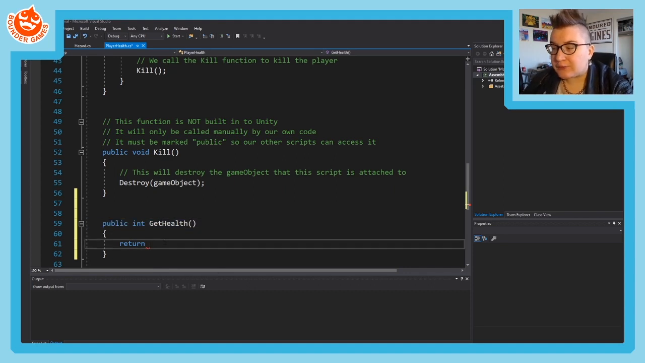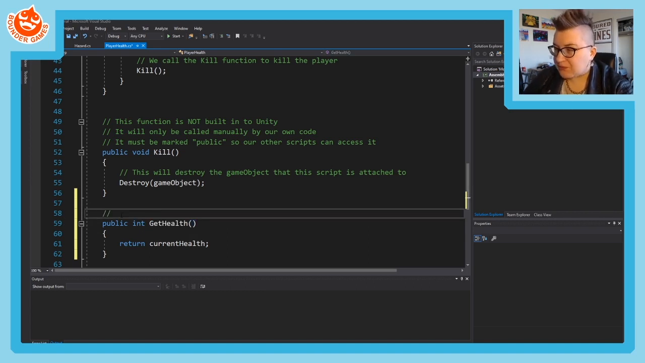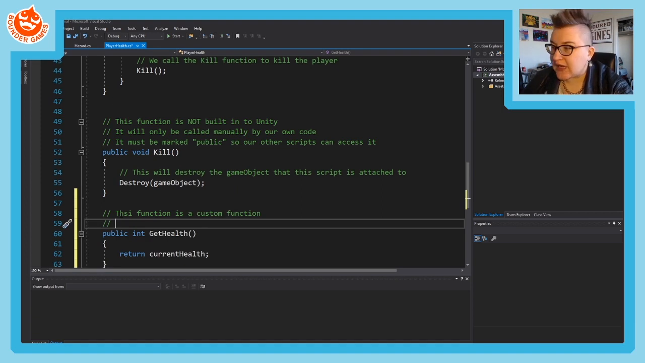Okay, so what do we want to return? We're going to return the value currentHealth, and then we have a semicolon at the end. So this function will go to the player, it will get the current health value, and it will give that back to whatever code called this function, whatever code ran this function. Okay, so let's put a note here. This function is a custom function, so you can call it whatever you like.